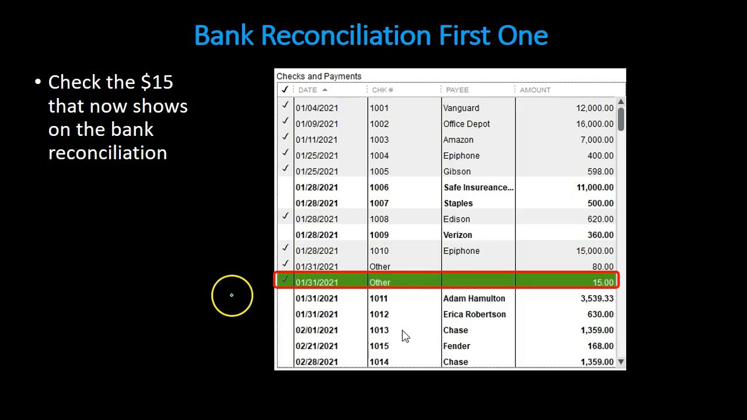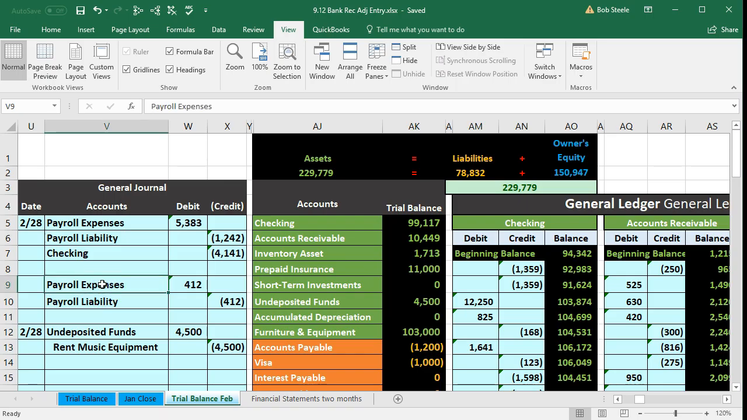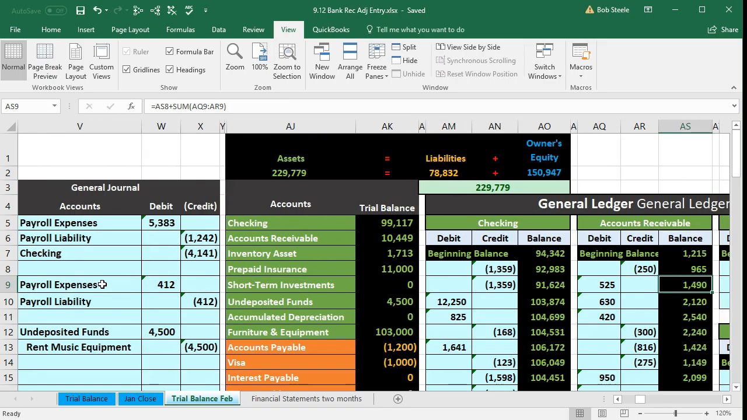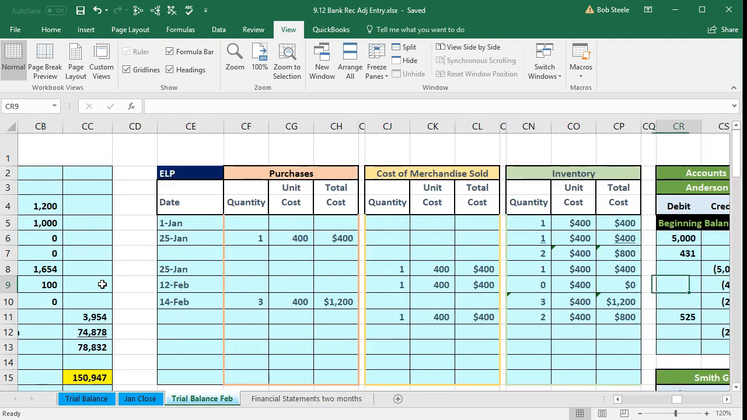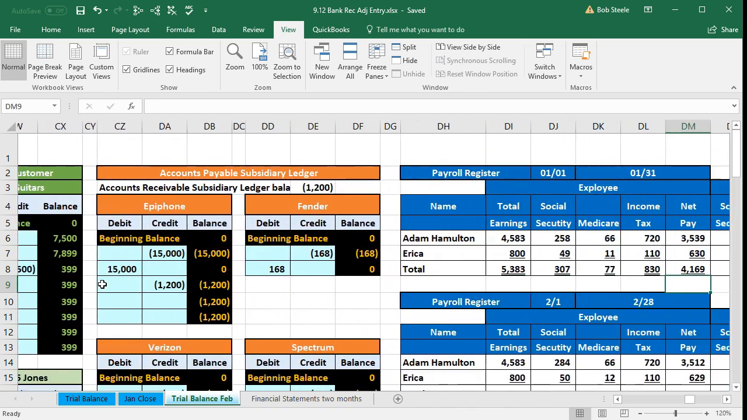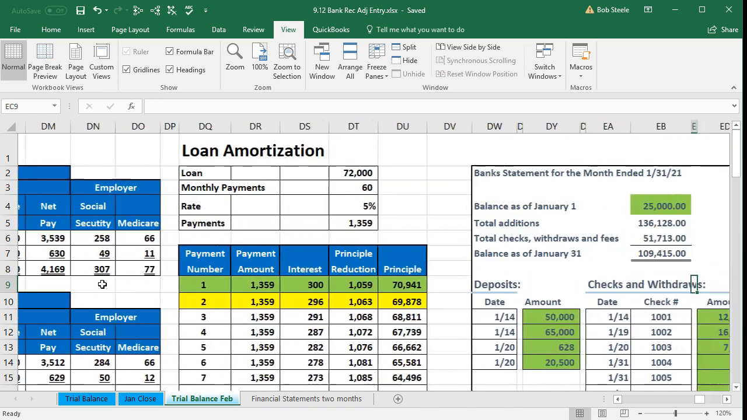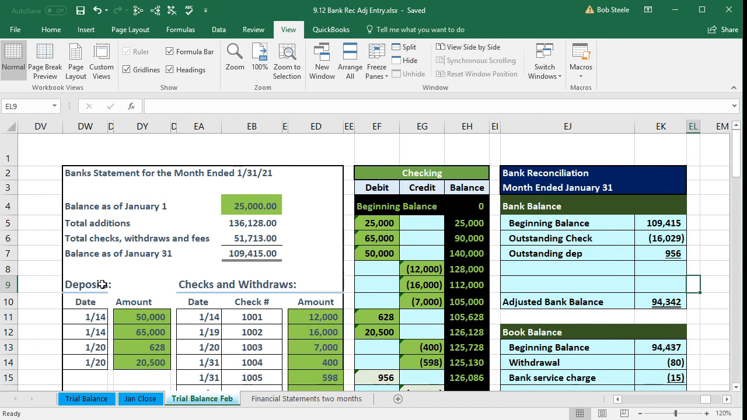And then we can go into the bank reconciliation and just check that off. So we're actually entering these adjustments as we go. We'll take a scroll all the way to the right in order to see where the bank reconciliation process is. Here is our bank statement and our bank reconciliation on columns DW through EK.